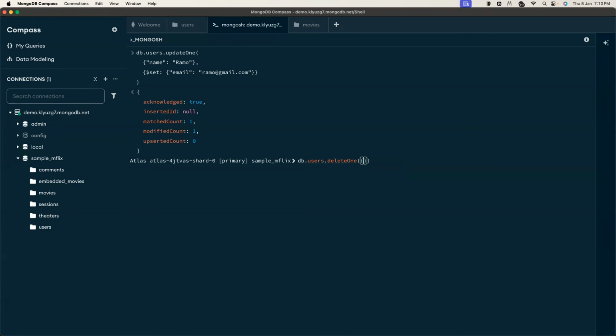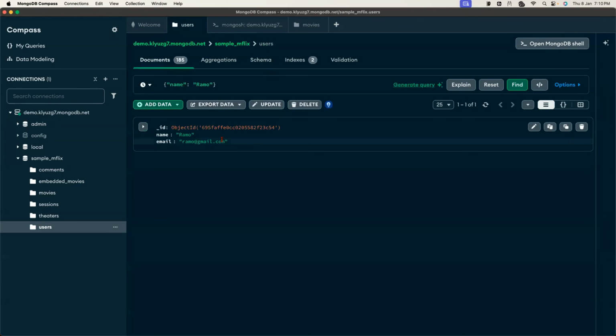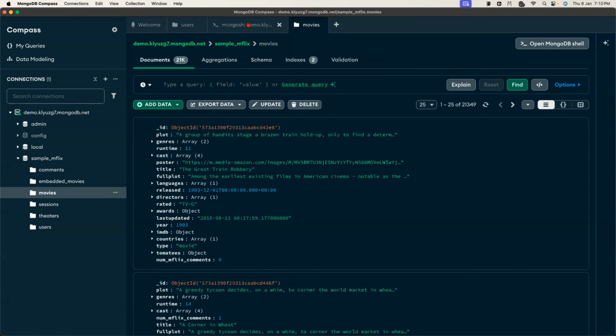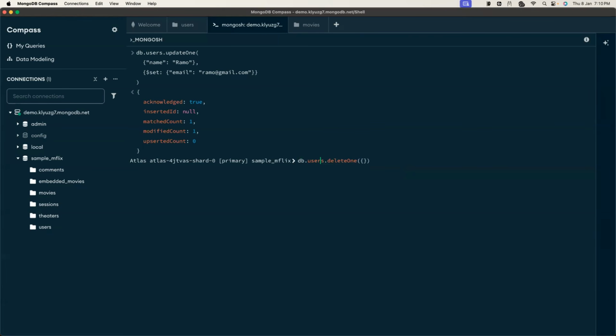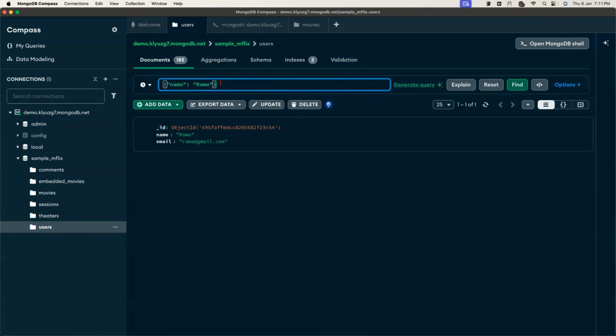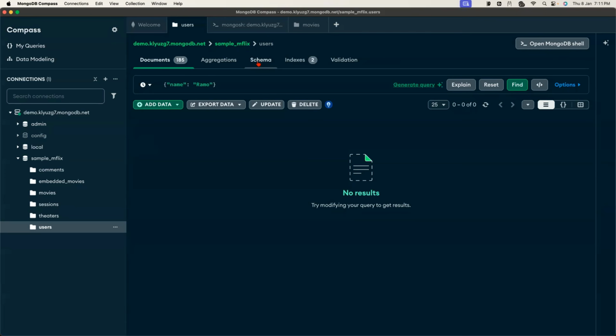Choose a field that will delete the specific user that you want to. So I'll go with name Ramo. Within these curly braces, I'll just say name and the value of the name as Ramo. Enter. It says acknowledged true, deleted count is 1. Let's verify. If I rerun this query, I should not see the user. That's it.